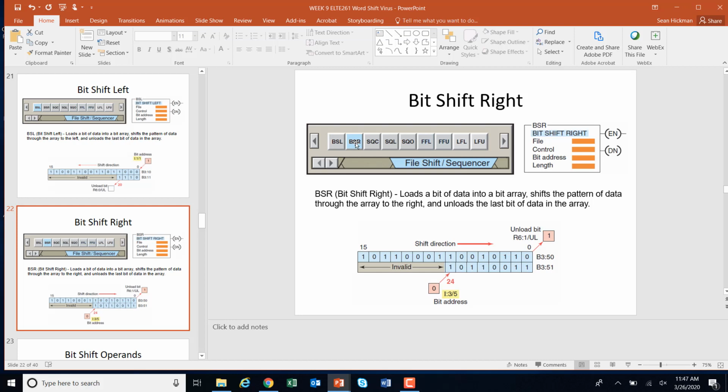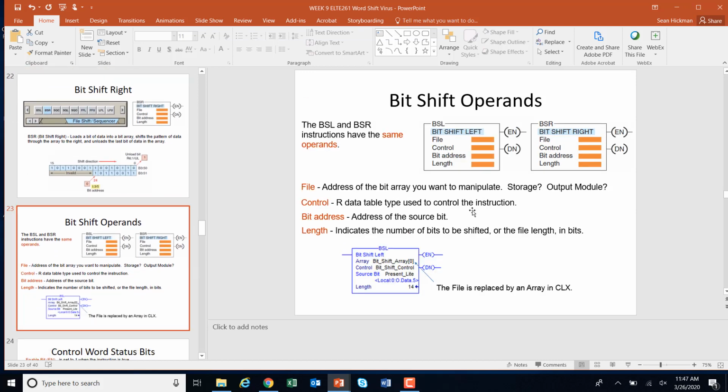Okay, and you're going to need it to look like this. What's shown in the book is how it would look in a SLC 500. Okay, so a file, address of the bit array.